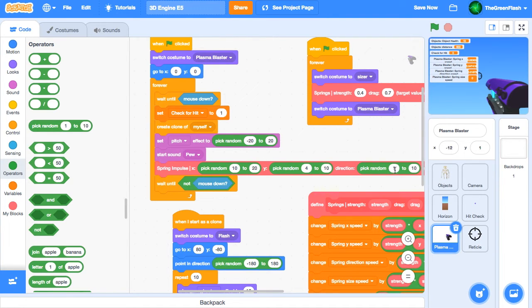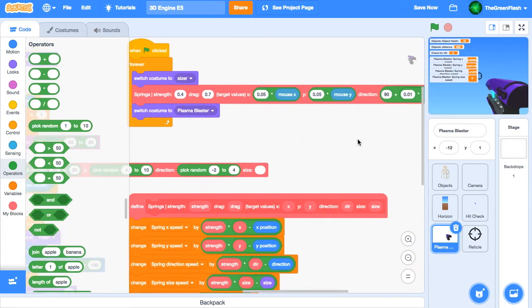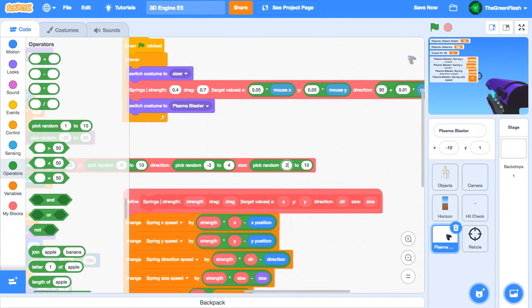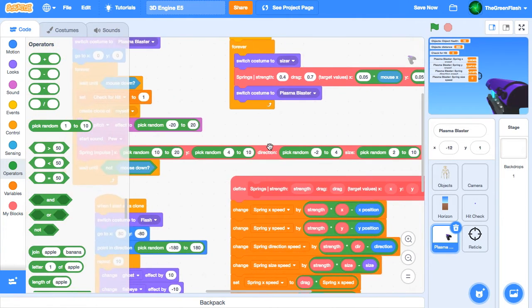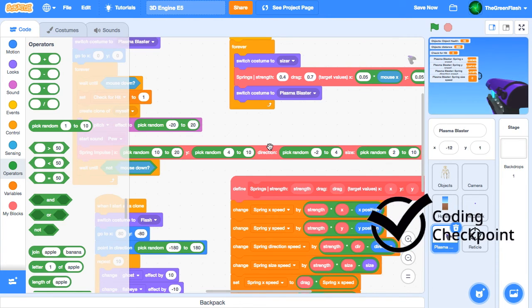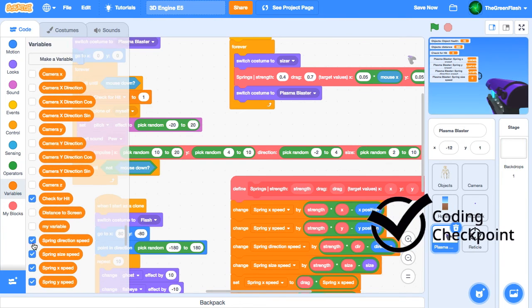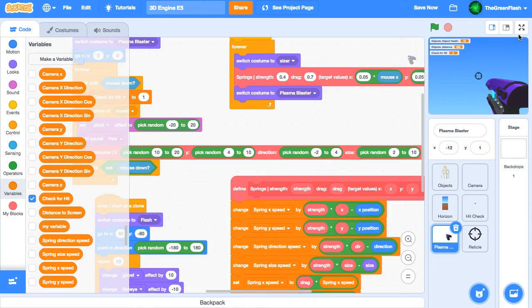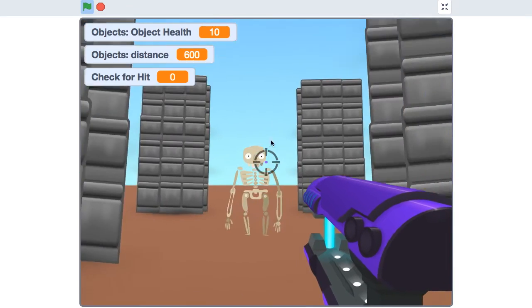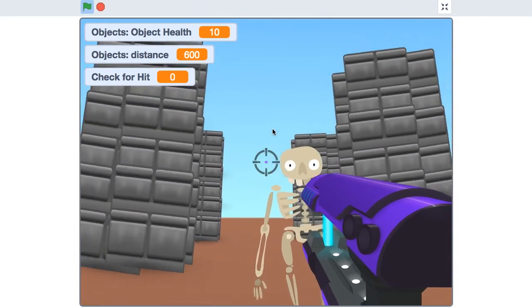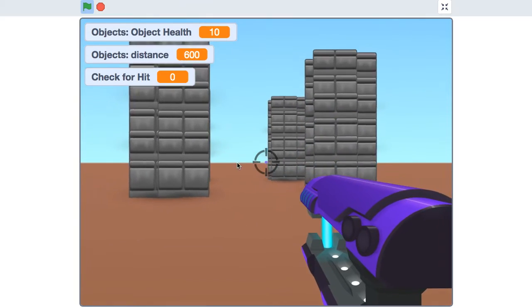Let's try 10 to 20 for X, 4 to 10 for Y, -2 to 4 for direction, and 2 to 10 for size. This pushes the weapon to the right and slightly upward. Now we can test it. This is looking a lot better.